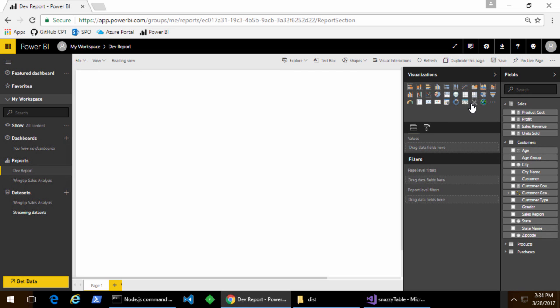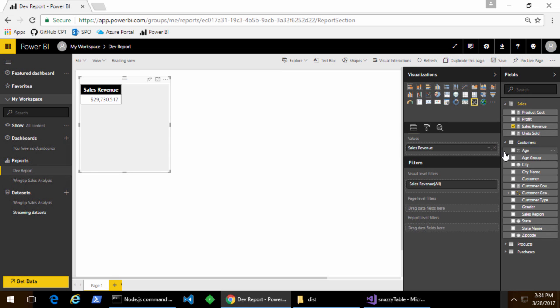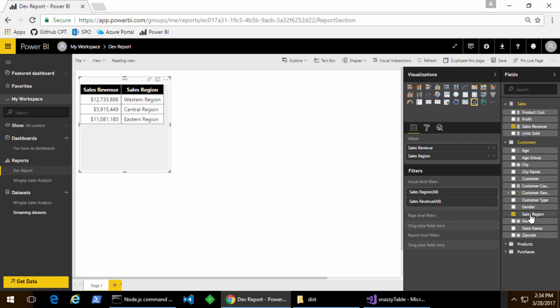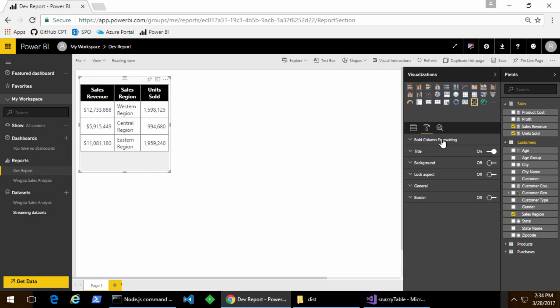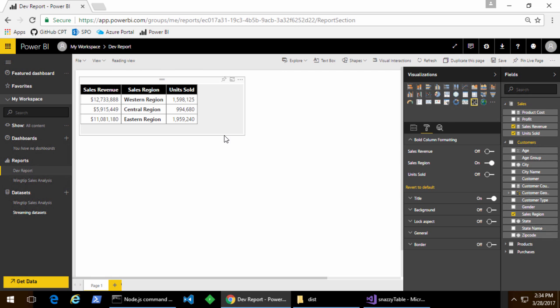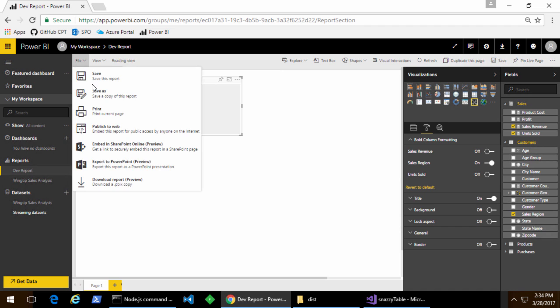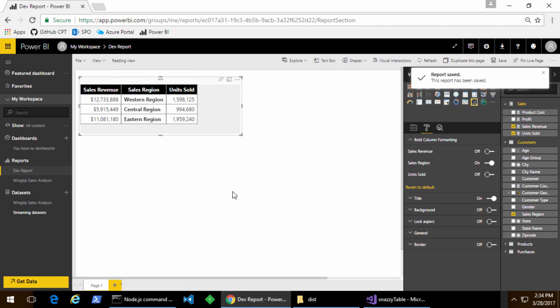Now we've imported our custom visual. There's the snazzy table. Let's add it in and put it to work. Let's add the sales region, and put sales region above revenue inside there. Let's add units sold. If I want, I can change the custom properties. And now that I've created my custom visual, we'll save the report, and that's saved along with it.